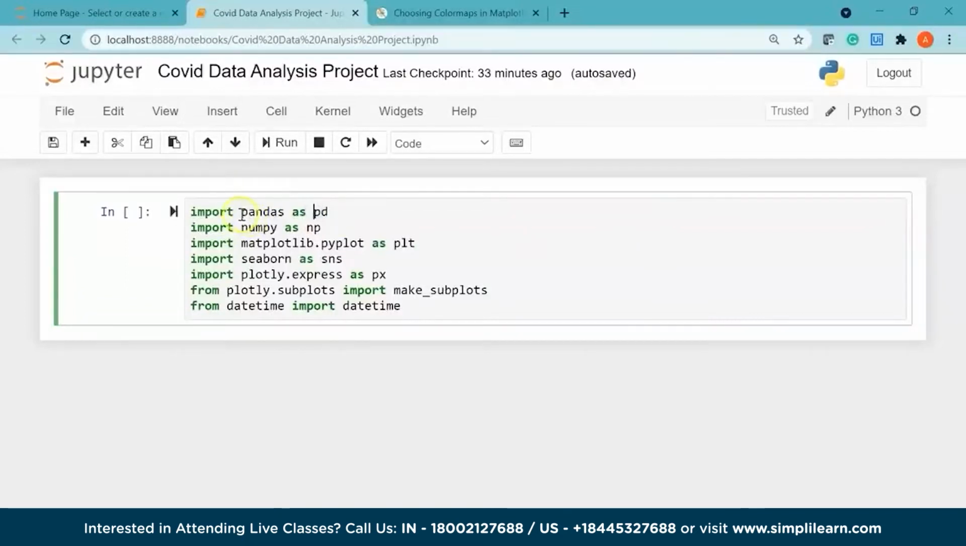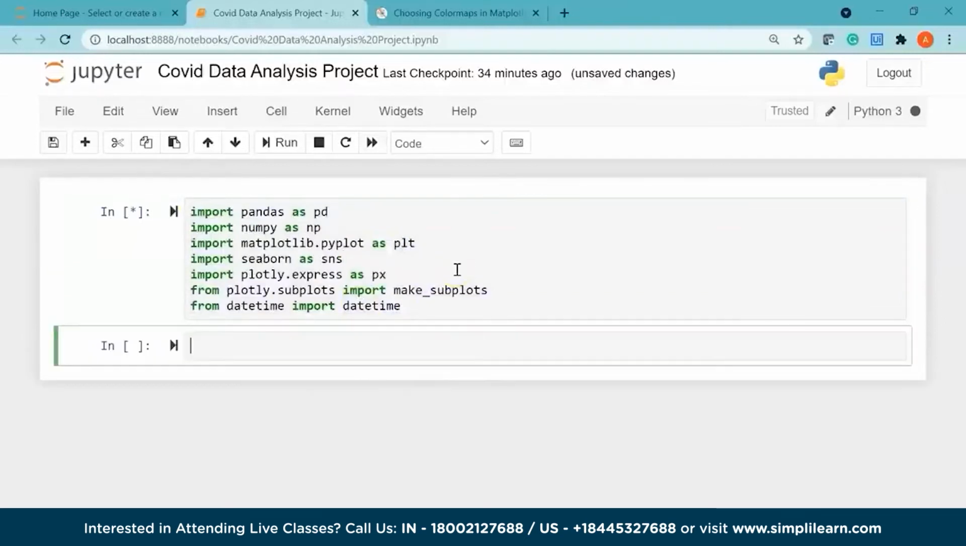This is for data manipulation. Then we have NumPy as NP. NumPy is used for numerical computation. Then we are importing matplotlib, seaborn, and plotly. These three libraries will be used for plotting our data and creating interesting visualizations. Finally, I'm also importing my datetime function. Alright, so I'll hit Shift Enter to run the first cell.